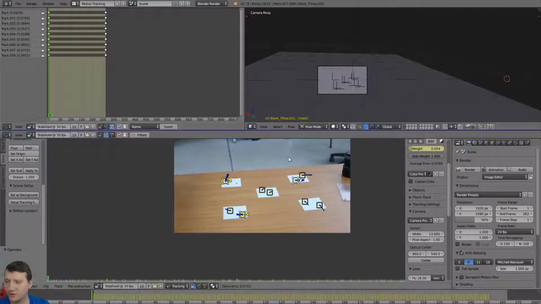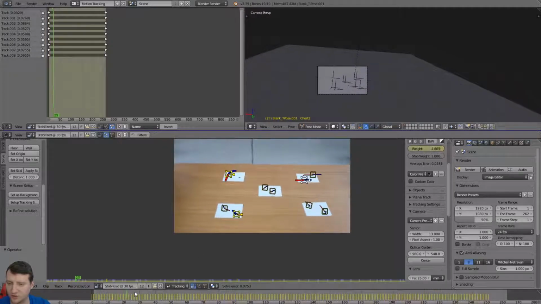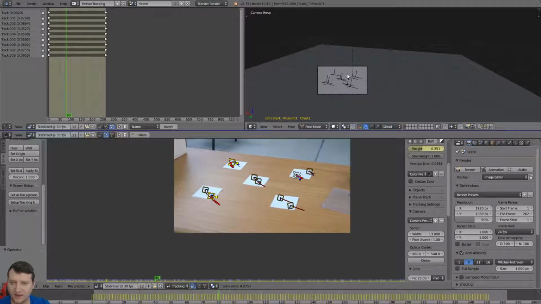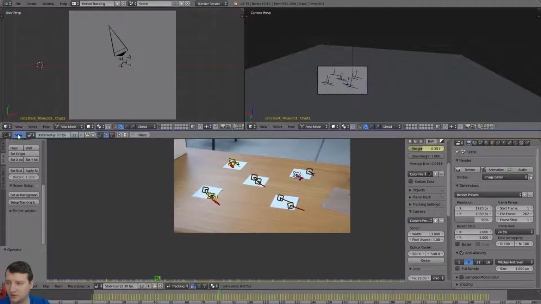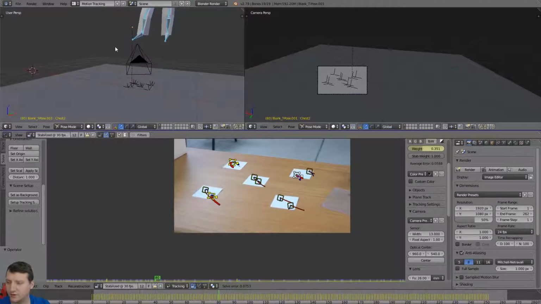What we want to do is we've got our motion track footage here. We have our camera made here. So let's go over here to this panel. We'll change this to 3D view. There's our camera right there.